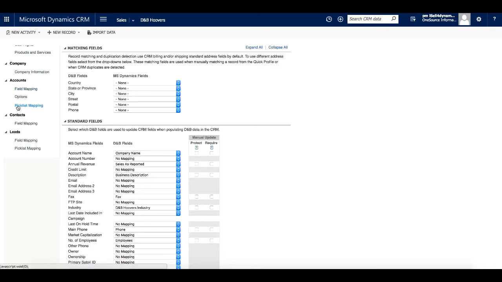Pick List Mapping enables mapping of normalized fields to a set list of options, so data like the D&B Hoovers Industries could be mapped to a site's unique industry classification system.